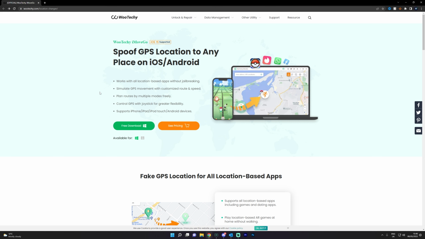So Pokemon Go, it is ideal for that. You can plan routes by multiple modes, and that means you can hatch those eggs, just plan different walking routes. You can control GPS with a joystick for greater flexibility. Again, it does support iPhone, iPad, iPod Touch, and Android devices.